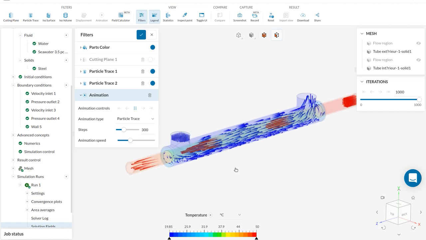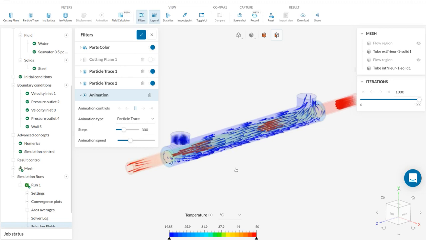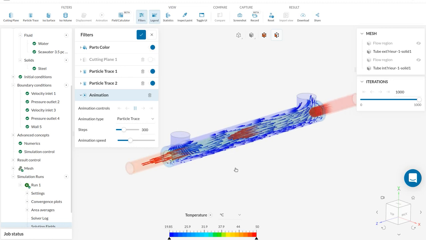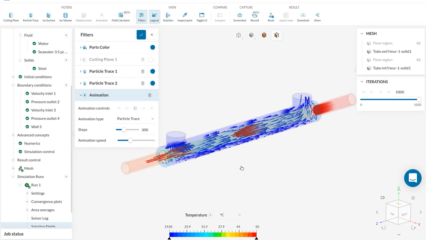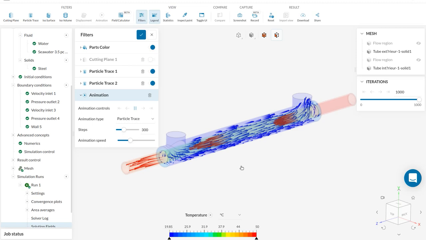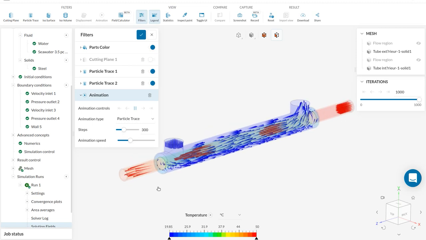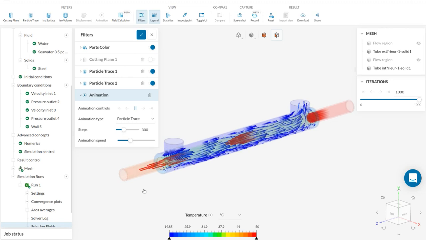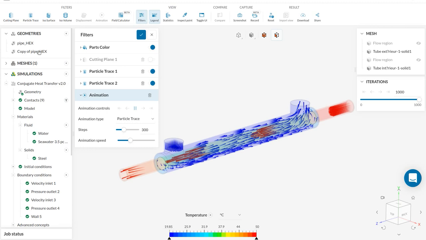Hello. In this video, I would like to show you how to analyze a simple heat exchanger using the SimScale platform. I will demonstrate how to prepare the CAD model, and in the end, I will show you how to generate such cool animations. Let's start with the CAD model.